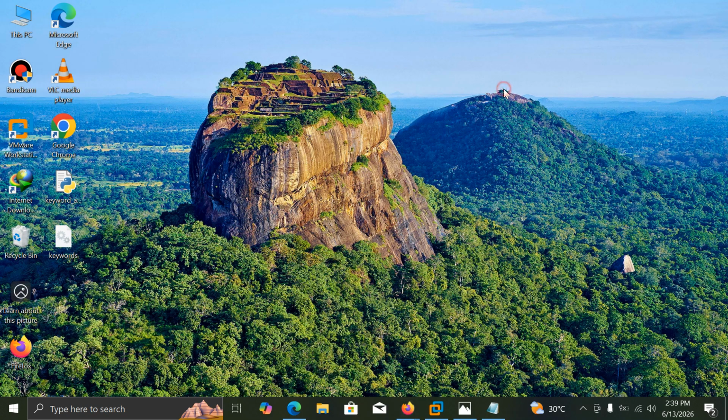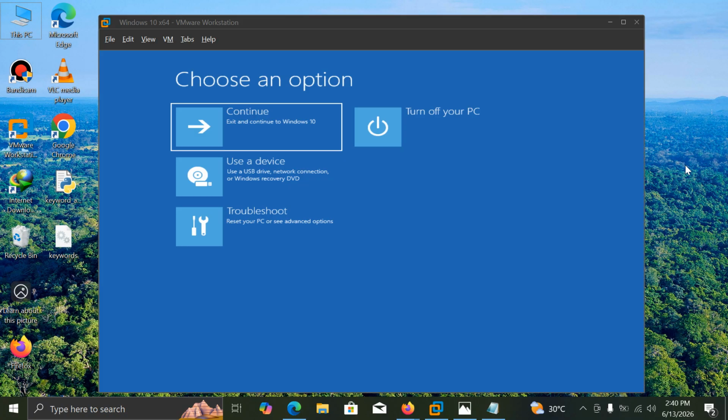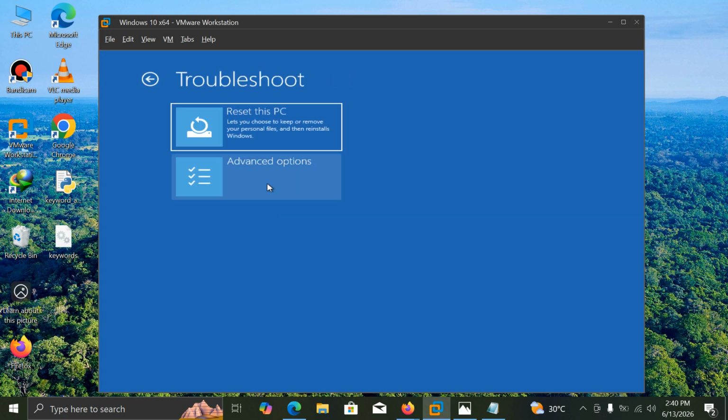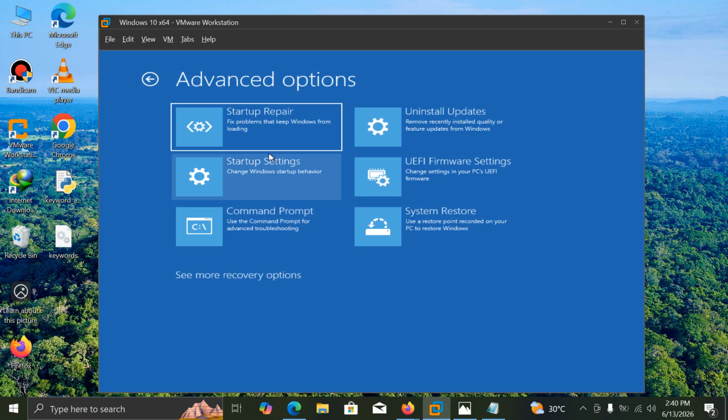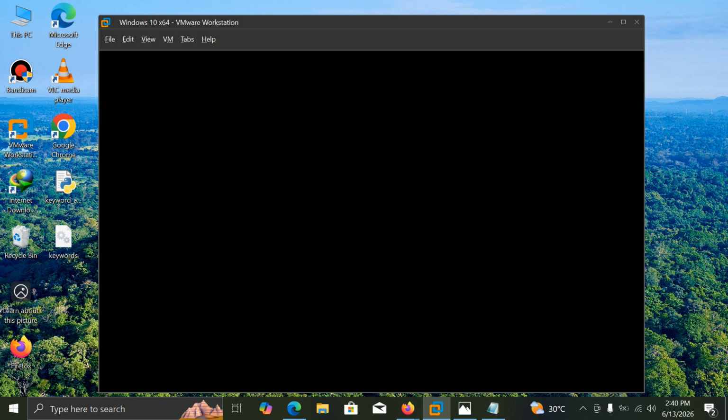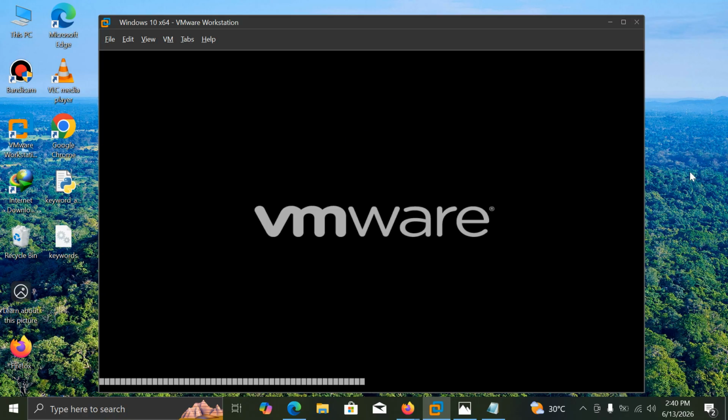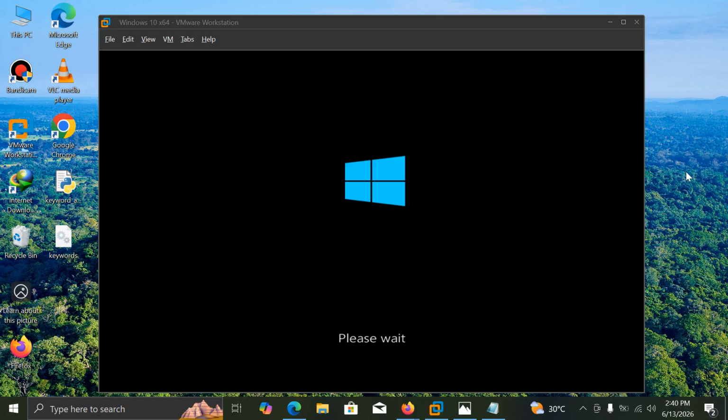The second method is to use the startup repair option. You need to come to the blue screen menu again as you saw previously. In this case, select the troubleshoot option, then go to advanced options, and click on startup repair. You can see it shows your Windows logo and a please wait kind of message. Sometimes it will ask for your Windows user account and password. You need to select that one and tap on continue.